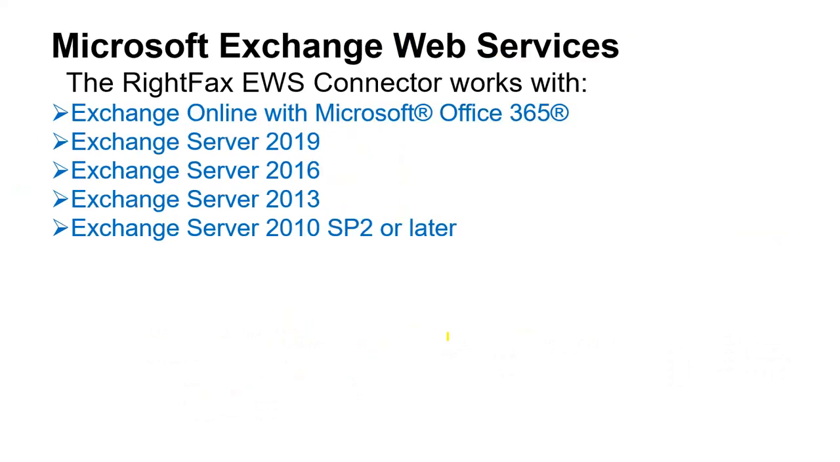Microsoft Exchange web services. What are the web services it supports or uses, basically? Here you can see Exchange Online with Microsoft Office 365 and Exchange Server 19, Exchange Server 16, Exchange Server 13 and Exchange Server 10 Service Pack 2 or later for web services.